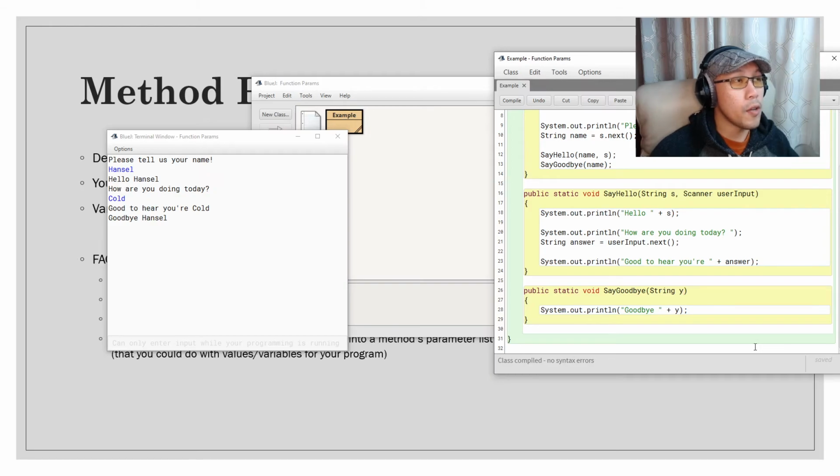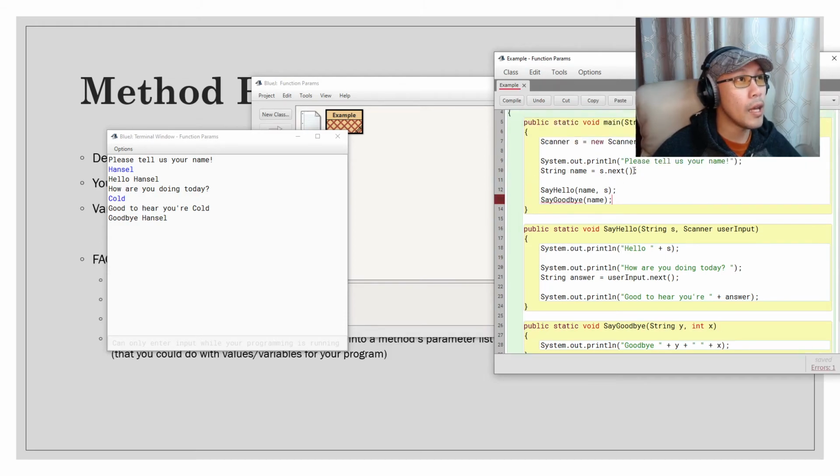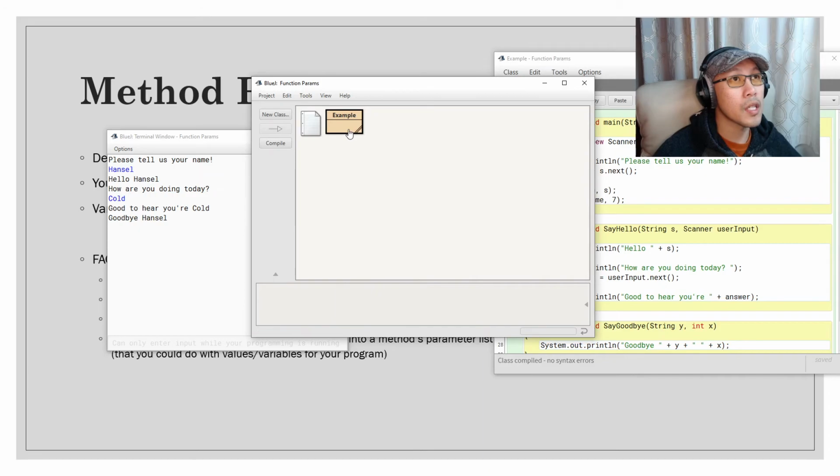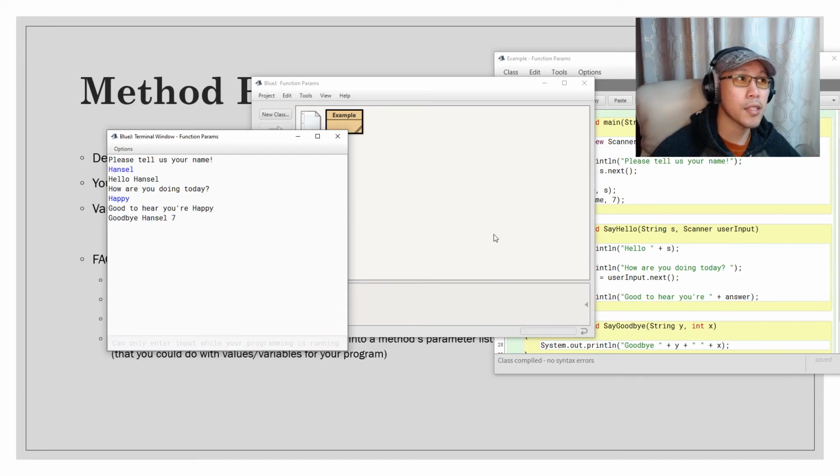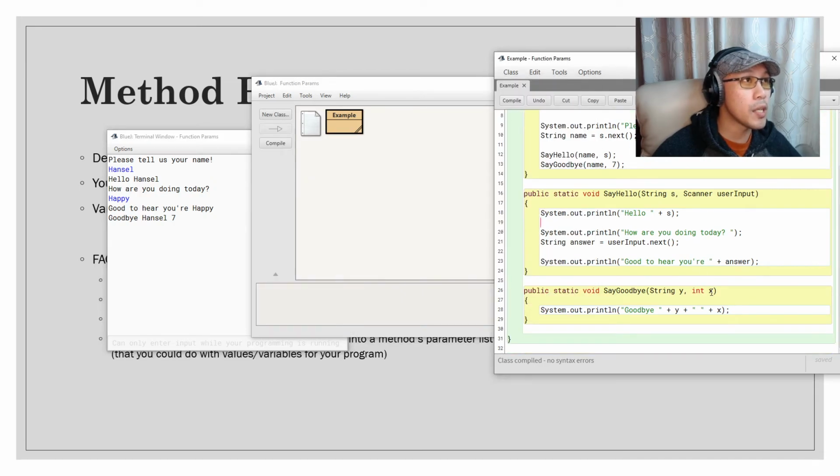So same thing also if you want to have string y, int x, for example, and let's say something like this, and now say goodbye needs to have some sort of an integer, and let's just give it 7. Compile, run. Please tell us your name. Hansel, how are you doing today? Happy, glad to hear, good to hear you're happy. Goodbye, Hansel 7. And again, it's because you give the number 7 and you put it in here.